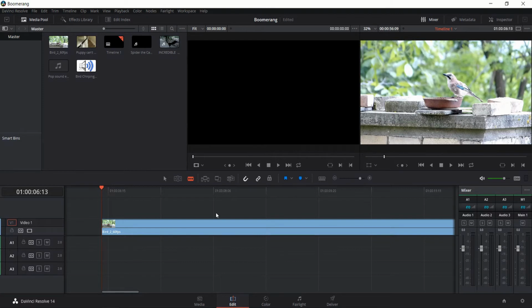Now whether you want it to go out and come back only once, or if you want it to occur multiple or many times, is totally up to you, but you use the same technique in order to do it inside of DaVinci Resolve. So let's go ahead and get started.